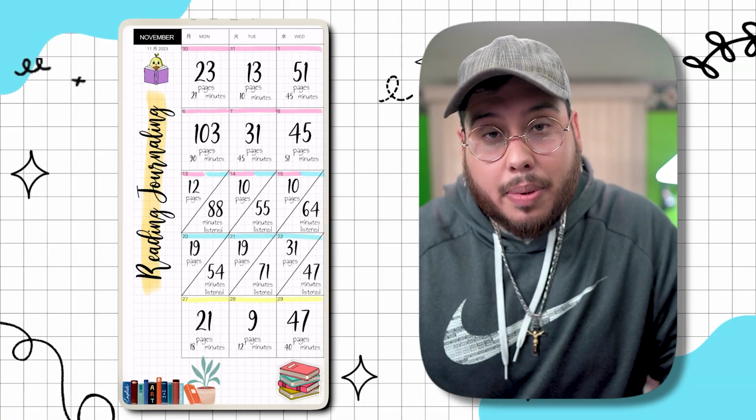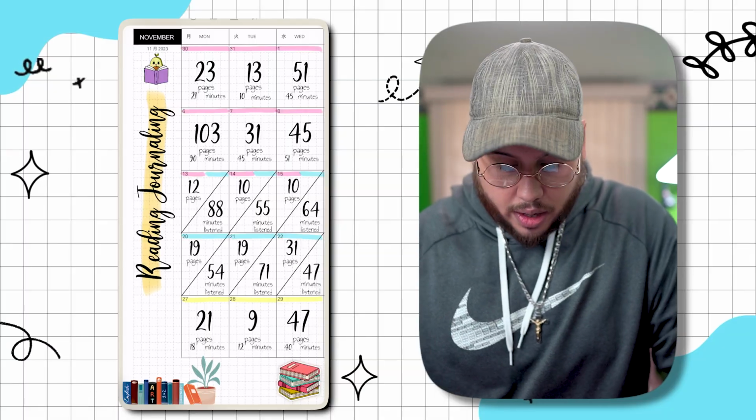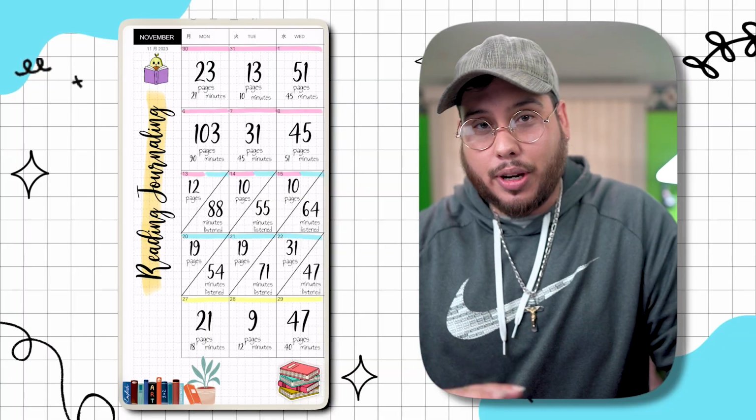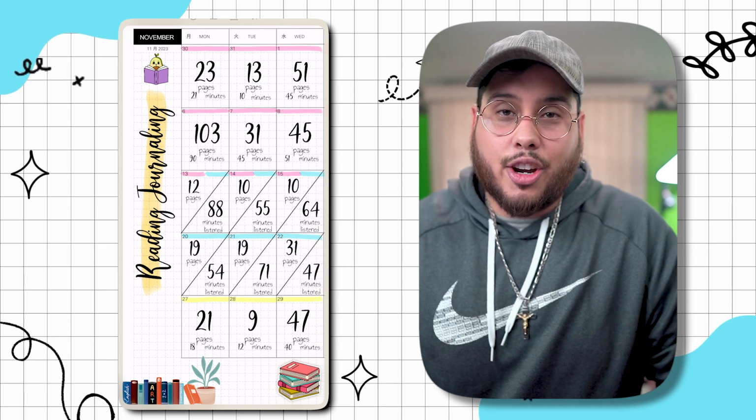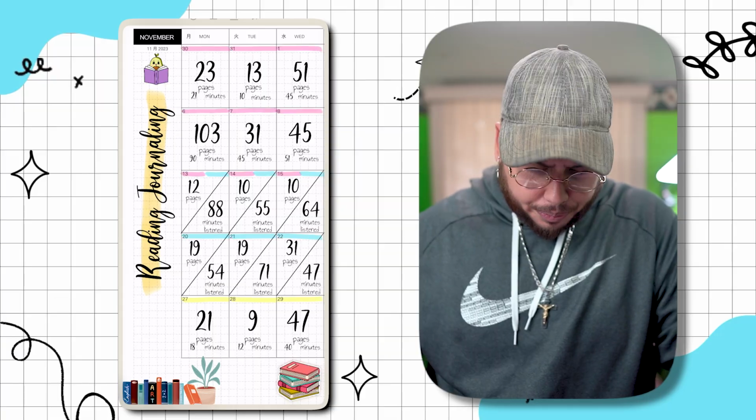You'll keep track of how many pages you're reading per day and how long it's taking you to read those pages. There's a lot of statistics that you can figure out with that. You could even probably find out like your average reading pace per hour using this kind of stuff, right?